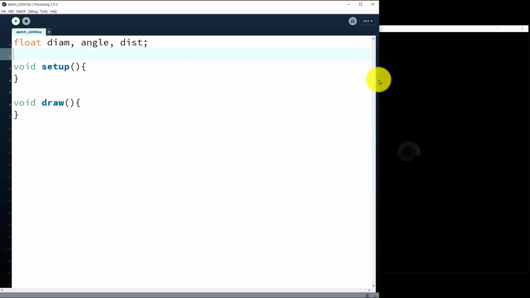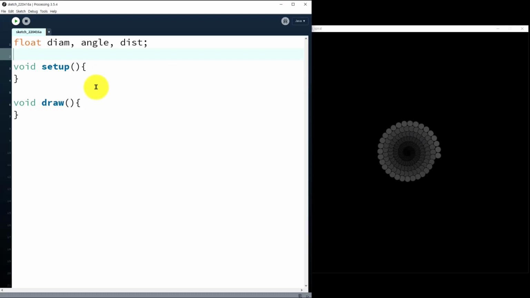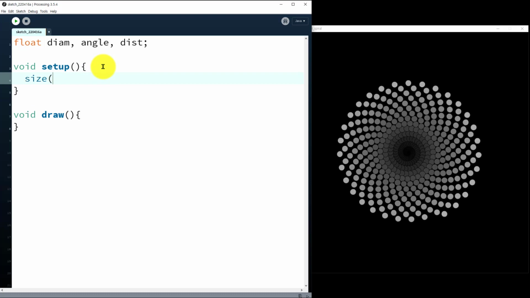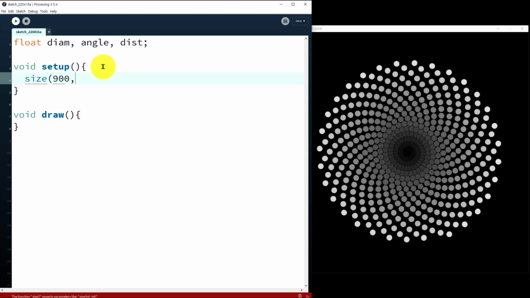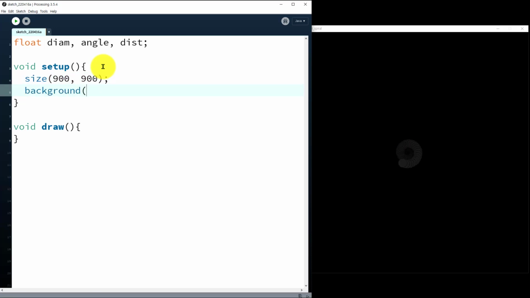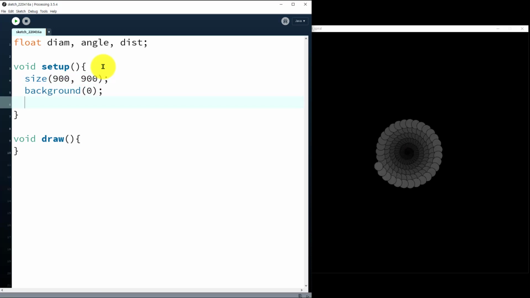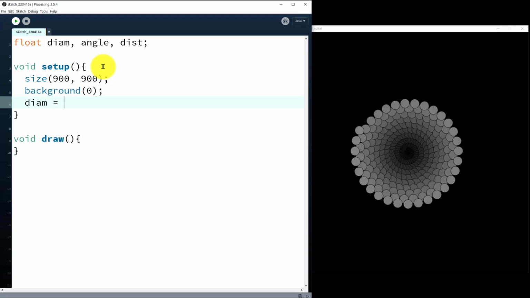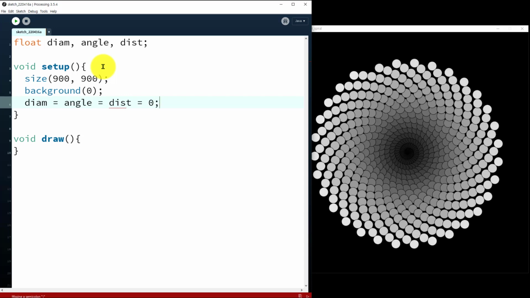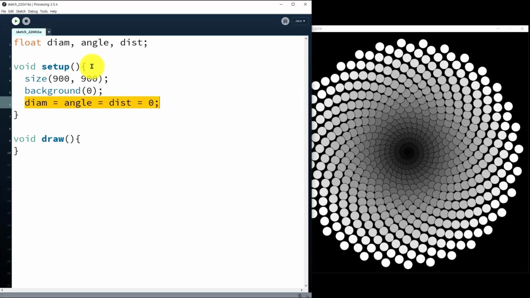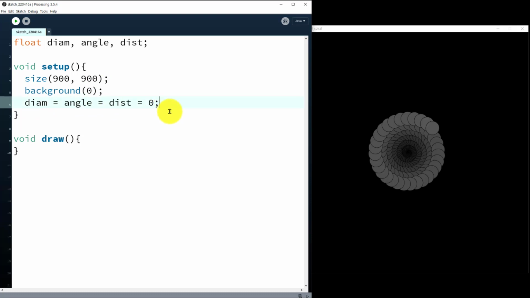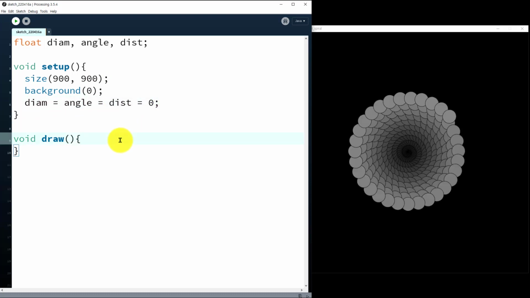And in the setup function, we have to initialize those things, right? So let's open the canvas into 900, and then let's clear the background into 0. So we need to initialize all these variables, right? So we can use this kind of style. All these variables will be initialized into 0. And then let's go to the draw function.